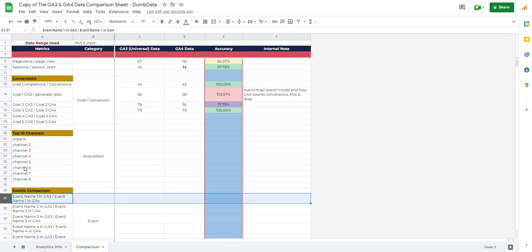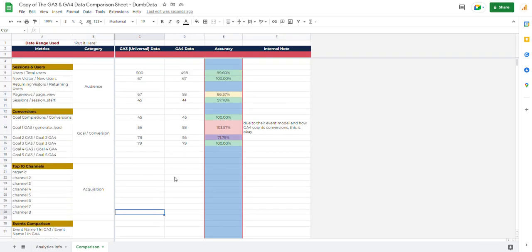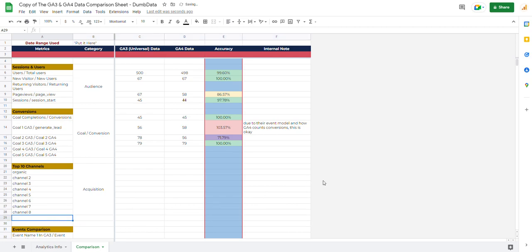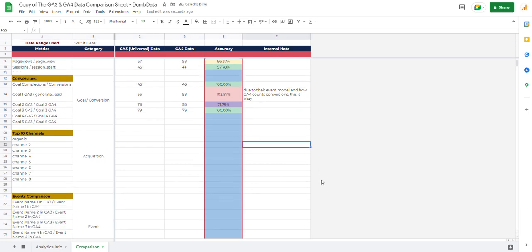Let's say you want to add a new one, you can just click on the particular row and click on add new. Say for example you want to add a new one, you select the row, you right click, and you click on insert one row above or insert one row below. Let me just show you. If I click on one row below, a row gets added below. So you see it is a new row. So you can customize it to your needs and to your wants.